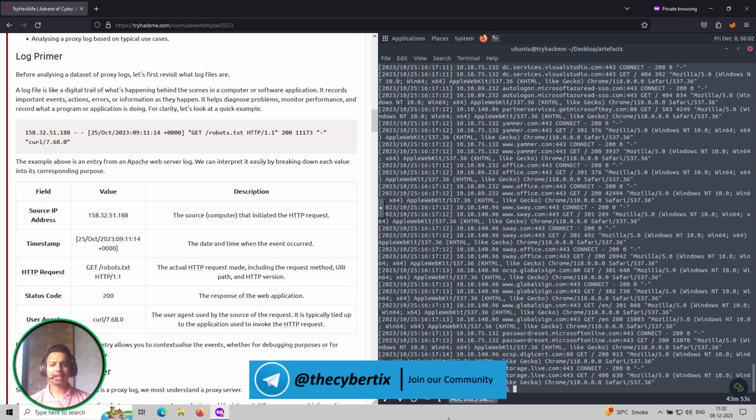For more clarity, they have given an example. The first part is the source IP, the source that initiated the HTTP request. The second part has the date and time, which we call a timestamp, when the event occurred in those logs. Then there is the HTTP request, which might be GET, POST, PUT, or DELETE, and the actual HTTP request made, including the request method, URL, and HTTP version.